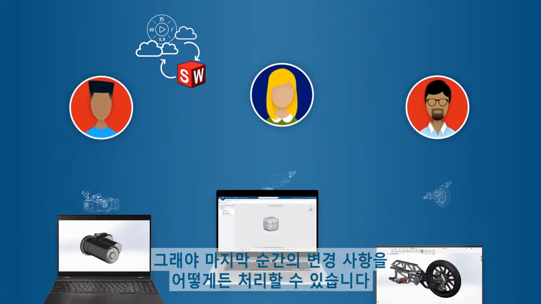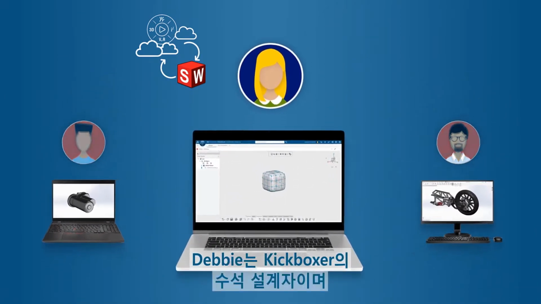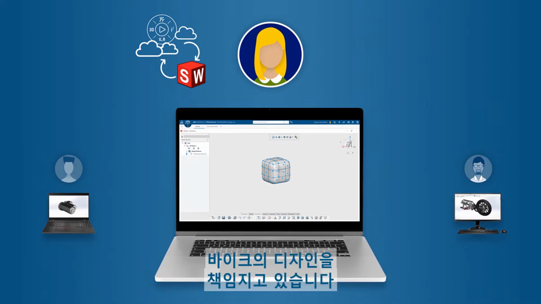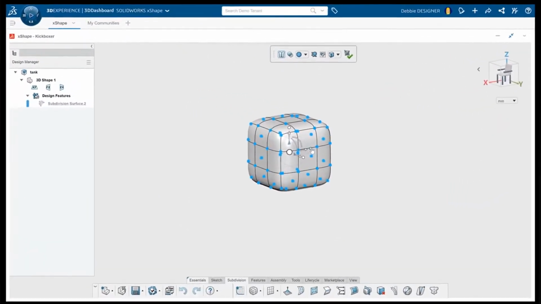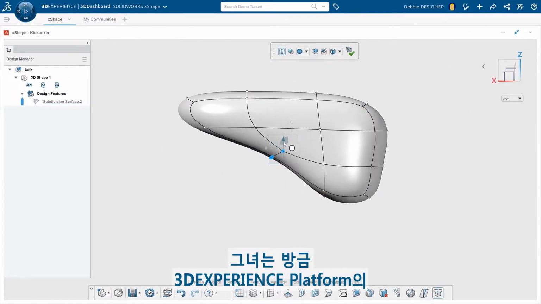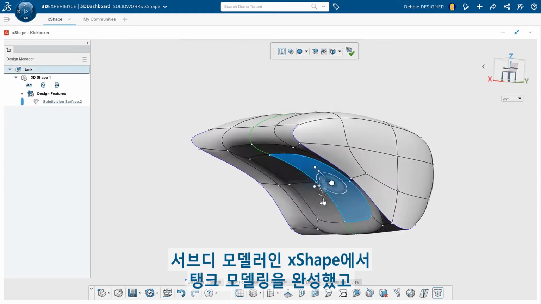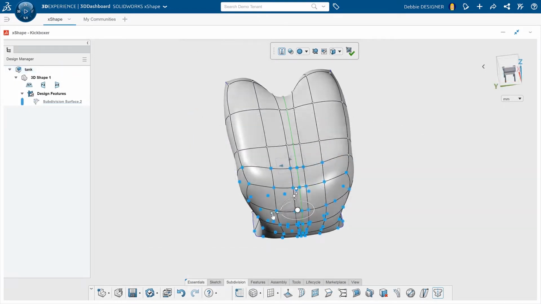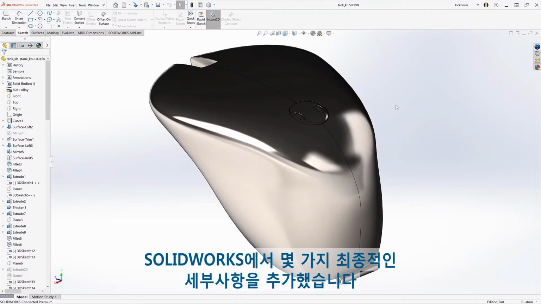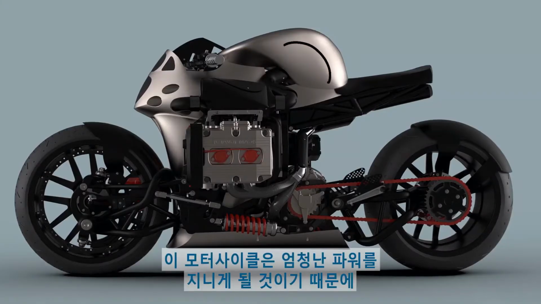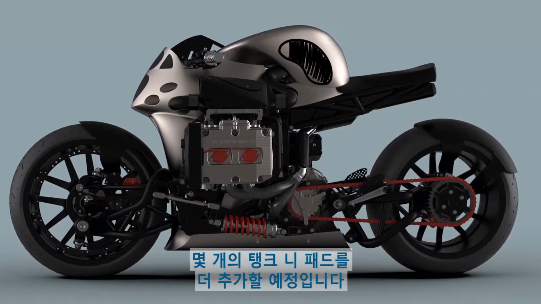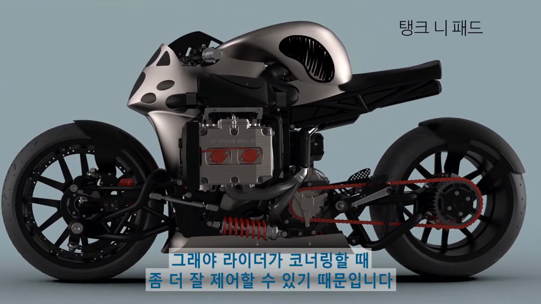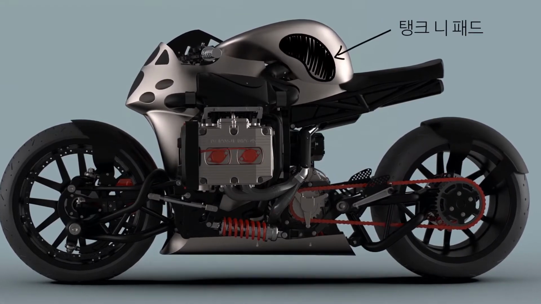Debbie's the lead designer at Kickboxer, and she's responsible for the look and feel of the bike. She's just finished modeling the tank in X-Shape, a subdivisional modeler on the 3DEXPERIENCE platform, and has added some final details in SOLIDWORKS. Since this motorcycle will have a ton of power, she's going to add some tank knee pads so the rider can have a bit more grip while cornering.